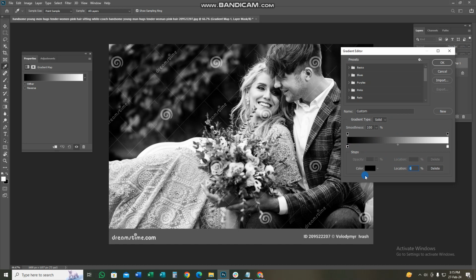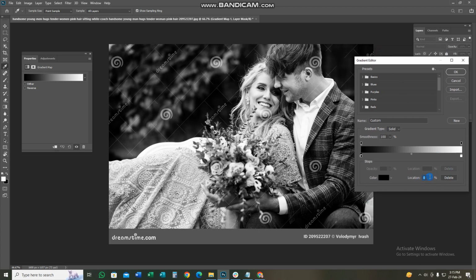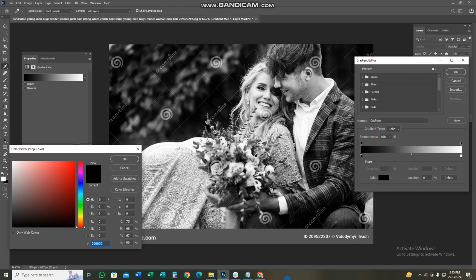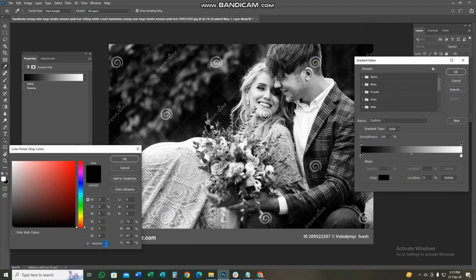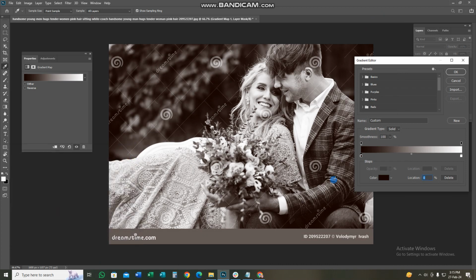So I will add color in different locations now. My target is 5 locations. So the first location is at 0%, and my color code for the 0% is 170400. Copy and paste.